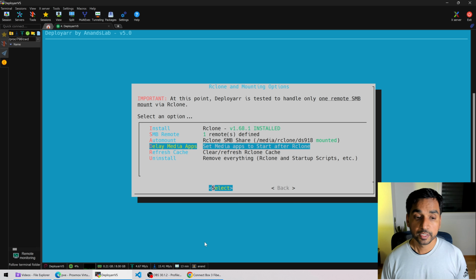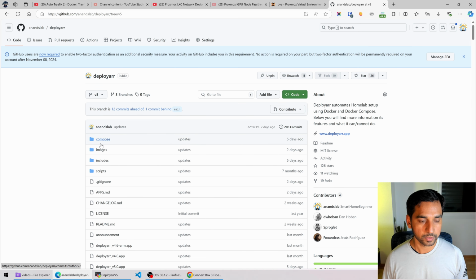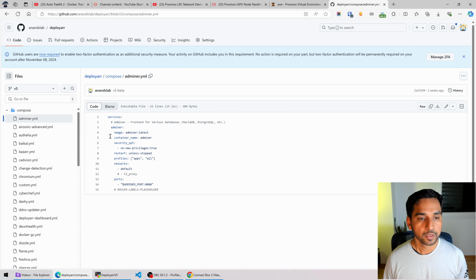Next, we're going to delay media apps. If you are familiar with my GitHub repository or my Docker Compose files, you might have noticed profiles. In fact, while we're at it, let's go to my GitHub right here. This is not my GitHub, this is Deployrr, but it's exactly the same. Let's go to Compose and open up one of them, and here you will see the profiles, right? So I use profiles to automate because I use Rclone mount.